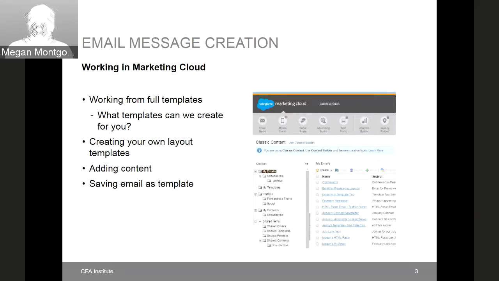But as of right now, you will go into the Marketing Cloud interface, which is basically a Salesforce app, to create your messages. And when you're creating those messages, you can do one of two different things. You can either work from a full template, and those can either be templates that we've created for you, or you can actually create your own templates and then base your emails on those.